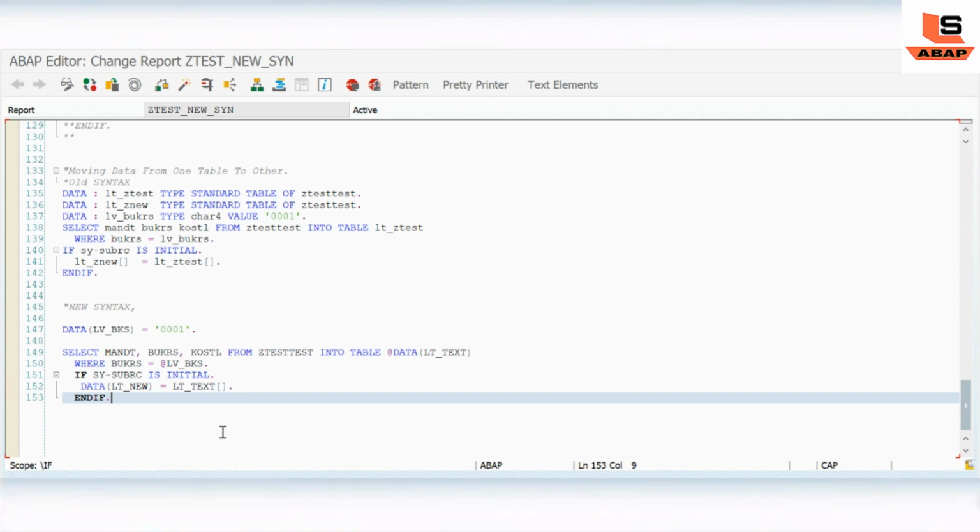So in the next video, I will show you some more syntax which we can replace with the new one.